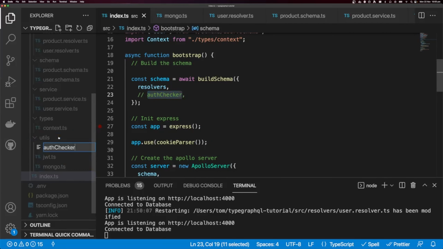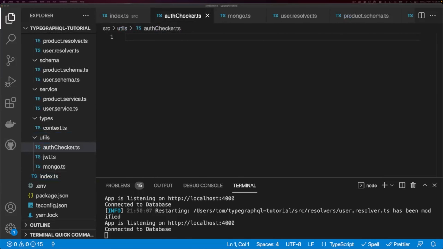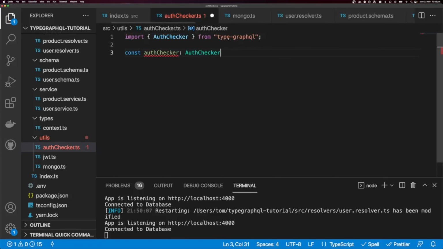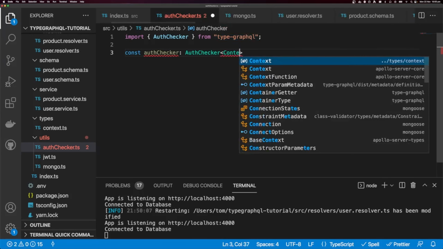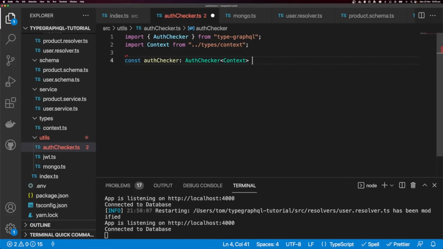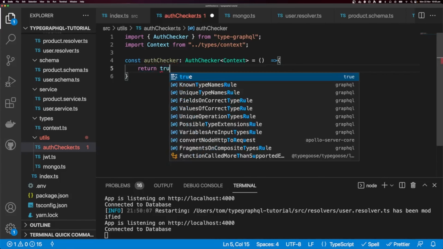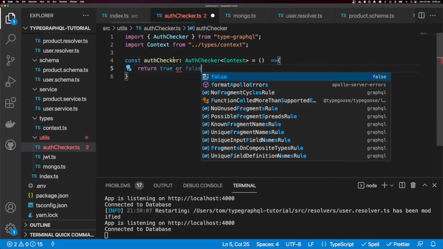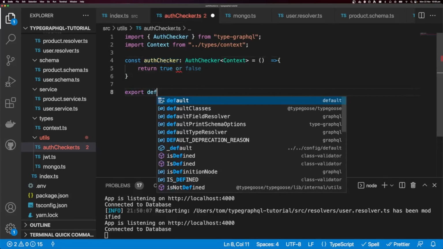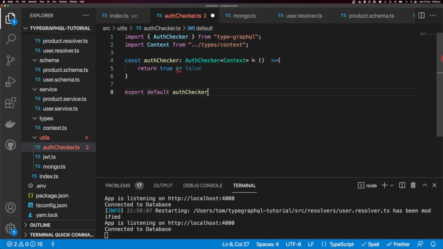Let's create a new file called authchecker.ts. And I'm going to say const authChecker. And then we're going to type this as AuthChecker, which comes from TypeGraphQL. We're going to pass in our Context as the generic. We can say equal to the function, and we're going to return either true or false here. Let's export authChecker. So inside of this callback function here, we're going to get root, we're going to get args, and we're going to get context, and we're going to get some info.